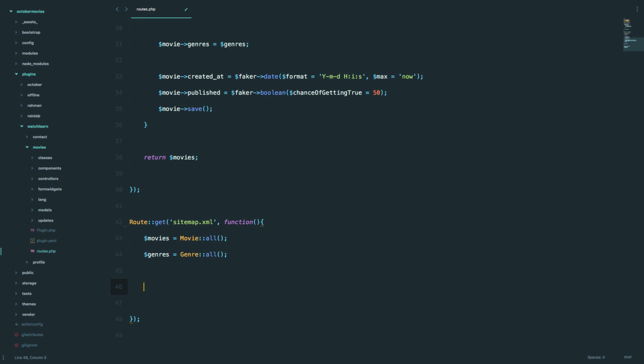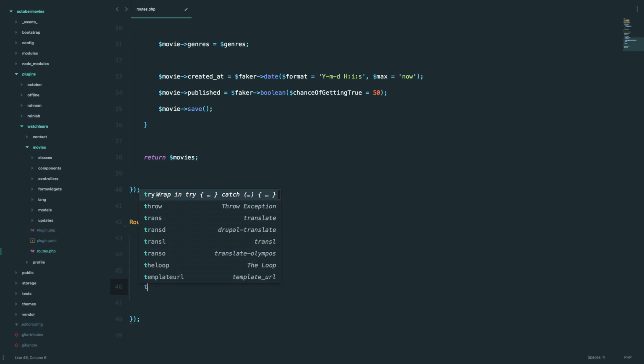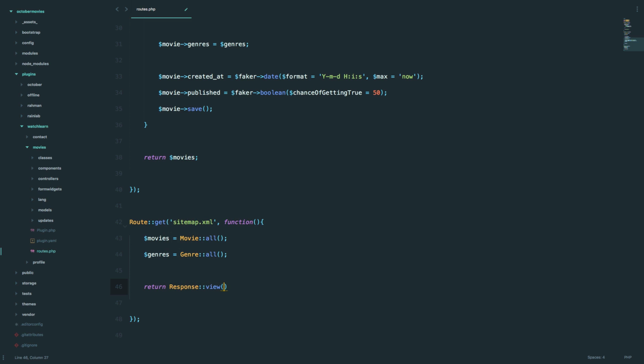So to do that, we will return a response of view. And now we have to tell October, where is that view situated? Where does it exist? So since we are in the WatchLearn namespace in the movies plugin, we are going to put that view somewhere right here. So to tell October that, you would just do WatchLearn movies. So this is the plugin name, and then the name of the view. The name of the view is going to be sitemap. Okay. So we are going to create that view right here.